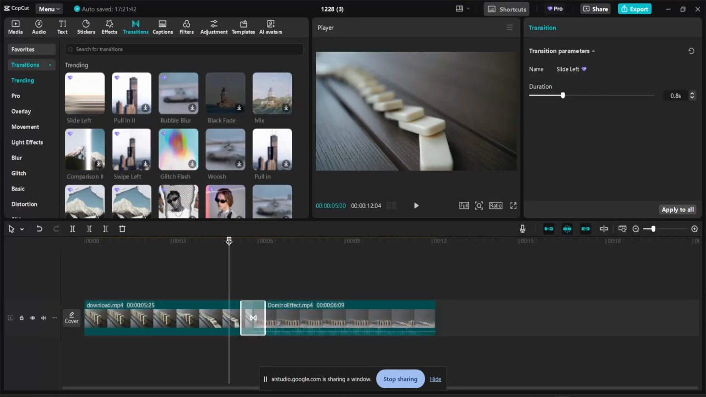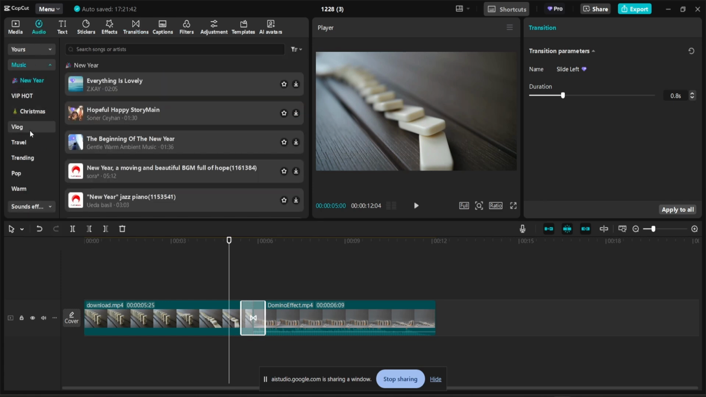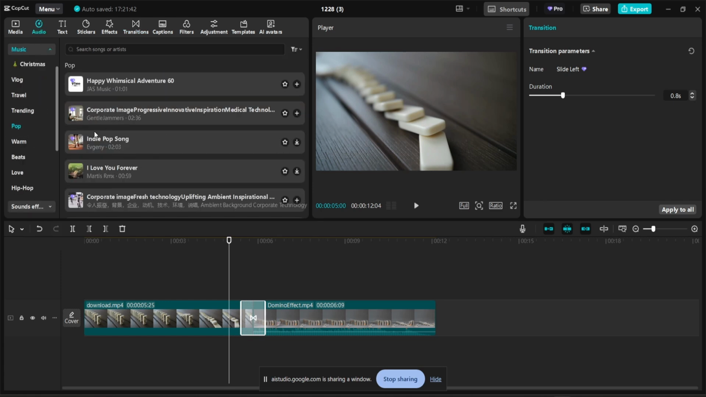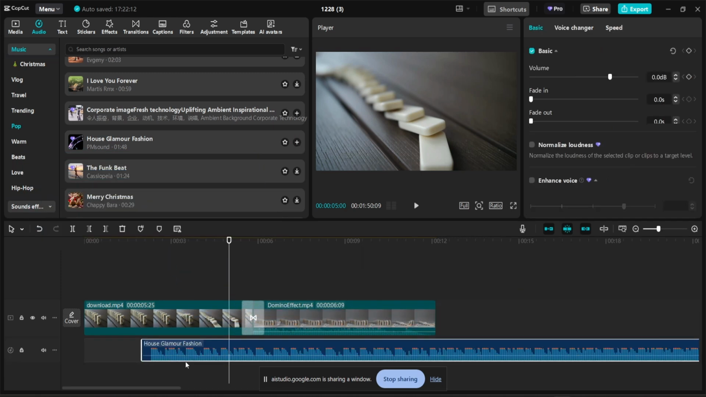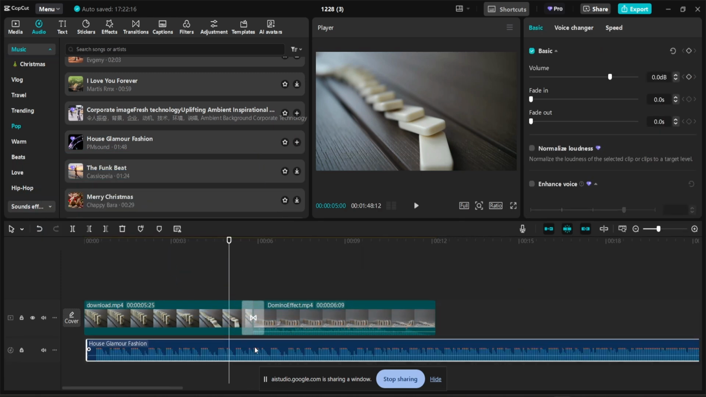Looks good. Hey, how do I add music to my video, please? To add music, click the audio button at the top of the screen. From there, you can import music from your files or select music from CapCut's library. Just use this one. Okay, I added it. Let's see what it sounds like.